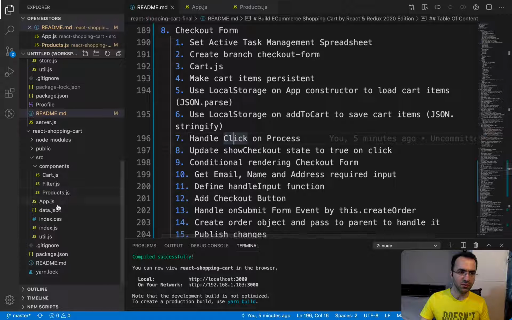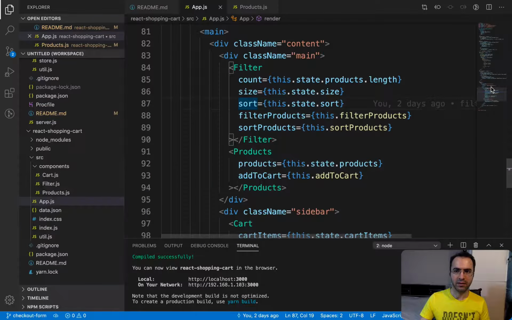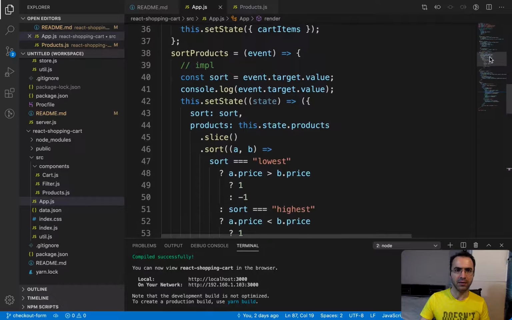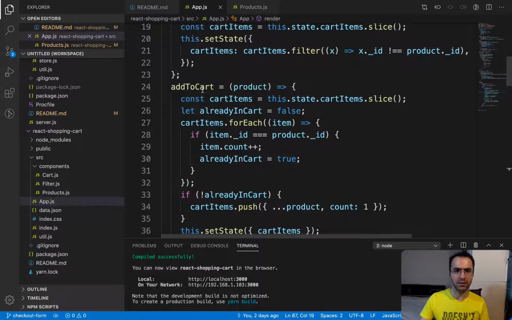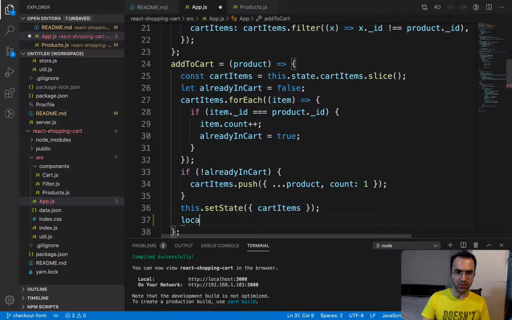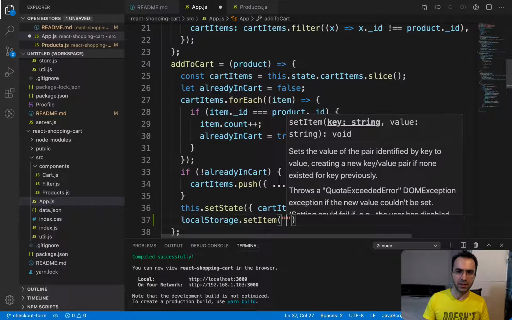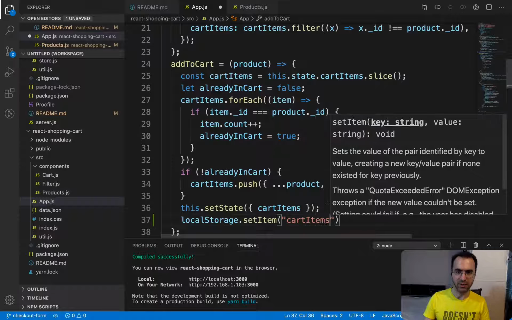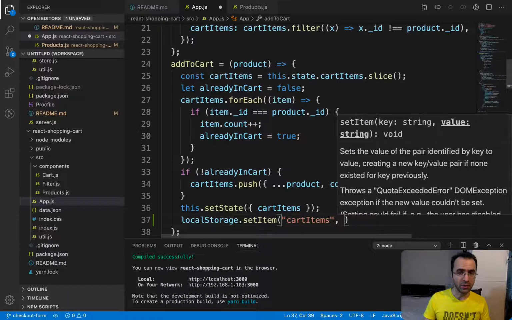First of all, we need to go to app.js, and inside the method for adding an item right here, after adding items and after setting the state, it's time to use localStorage.setItem. Here we need to set two fields. The first one is the key, and the second one is the value. Let's set the key to cartItems, and the value should be a string.